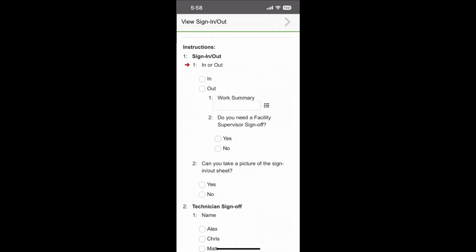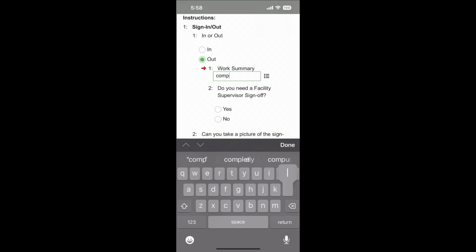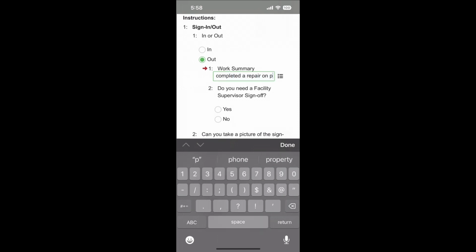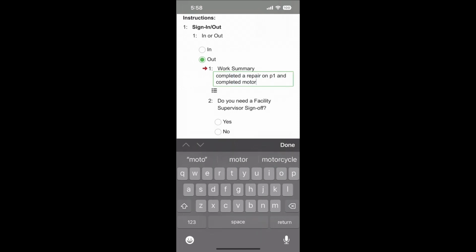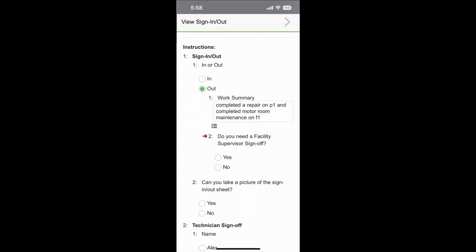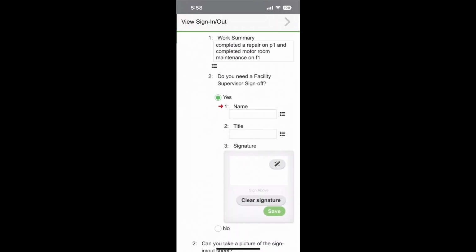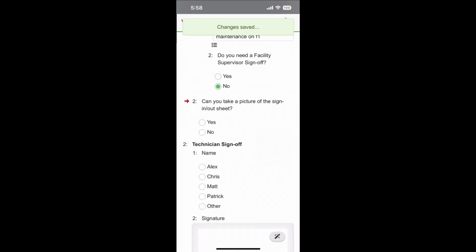Now tap Out. The first thing a sign-out will ask you for is a work summary. This can be as brief or as detailed as you see fit. Then we need to specify if we need a facilities supervisor's sign-off. Some clients require it, some don't. So answer as is appropriate in your situation. If we tap Yes, we need to get his or her name, title, and signature. Make sure to tap Save after you get the signature. Now the rest is exactly the same as before.